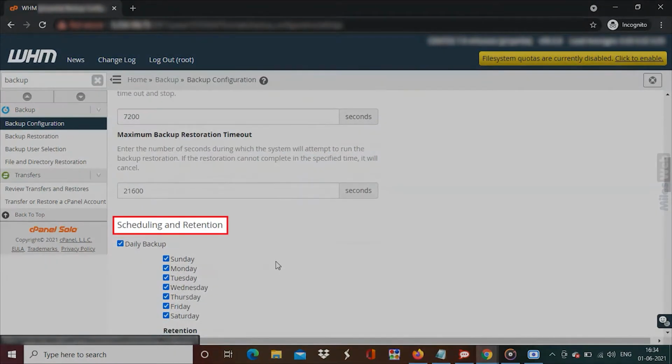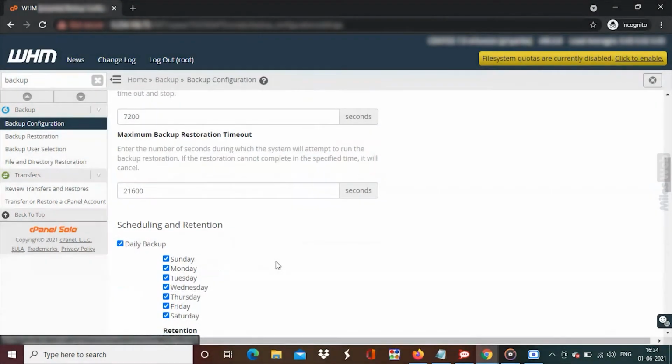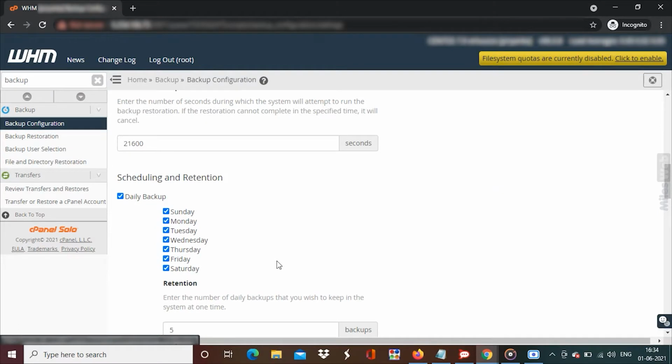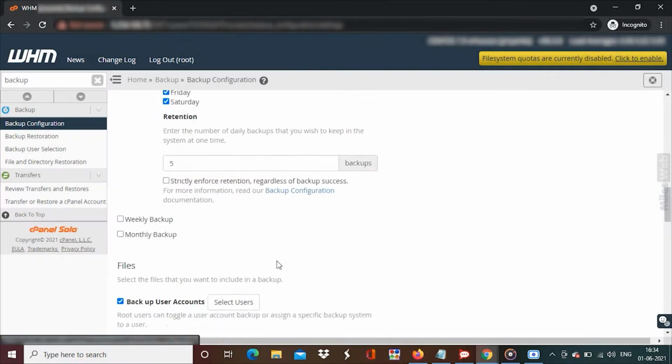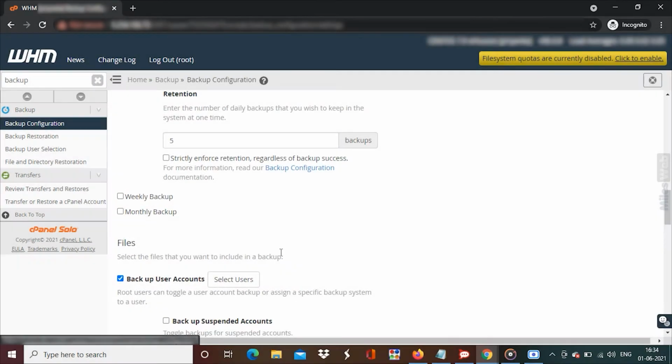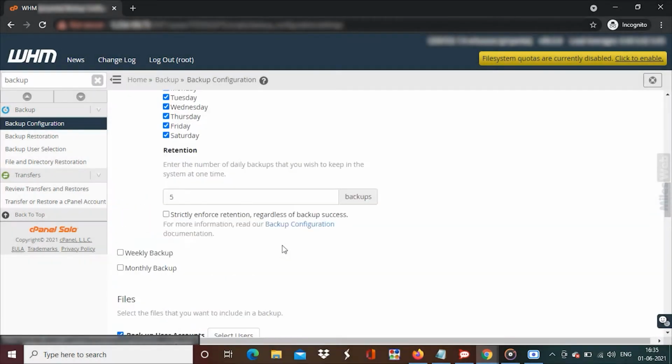Go to Scheduling and Retention. The system will allow you to choose the time intervals to run backups. You will have the option to run backups on daily, weekly, or monthly periods.